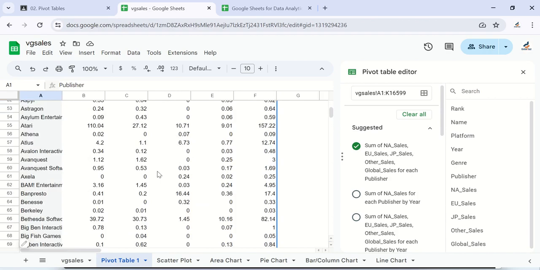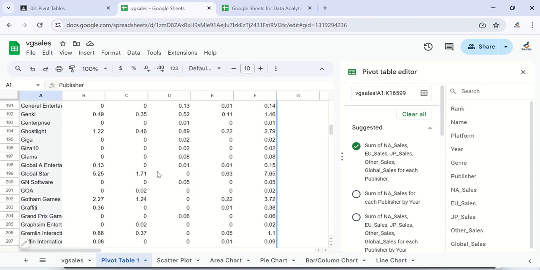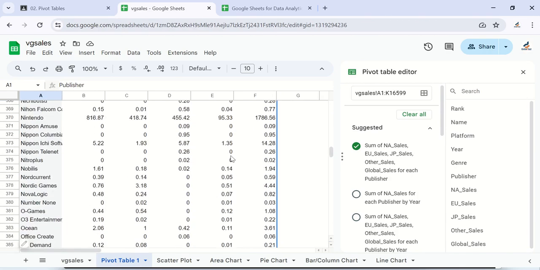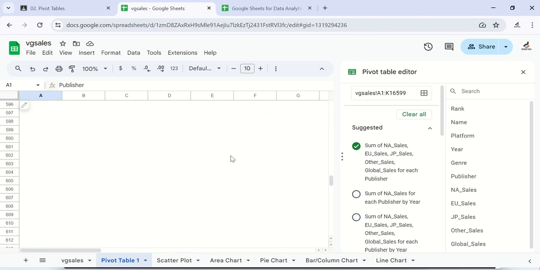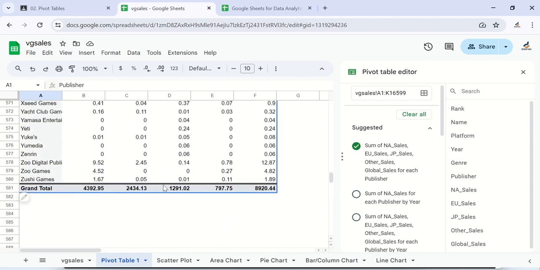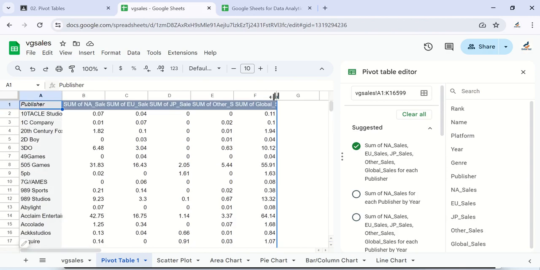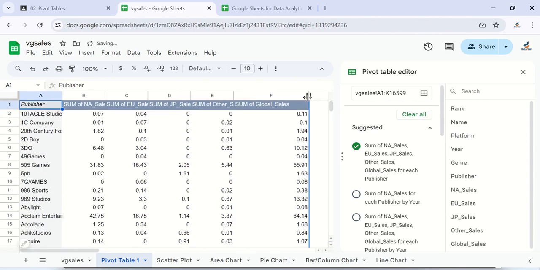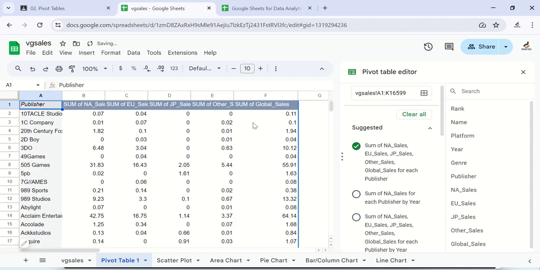Let's scroll down to see the last publisher's name and the sums produced for it. We have a grand total at this level for each column, and we have each of these sums, right? So this is a pivot table. I had the term in my mind earlier, it just escaped me.